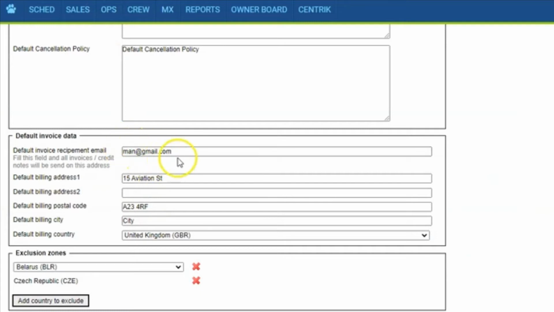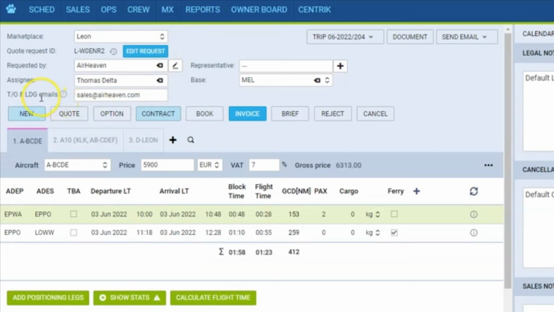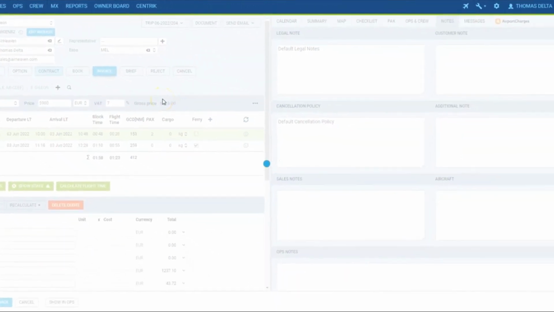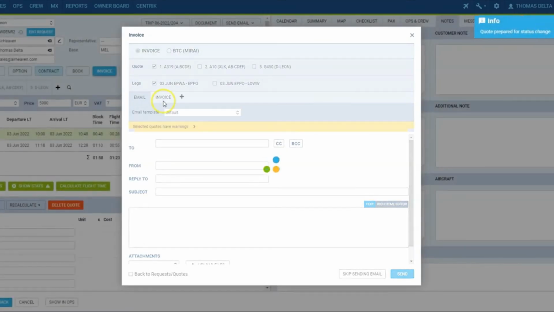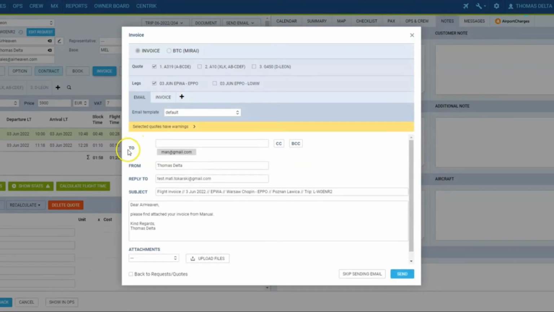In this case, we have man@gmail.com set as the default invoice data. The standard client email is sales@airheaven.com, but when we select the invoice option, the email populated to the To box is our default man@gmail.com.